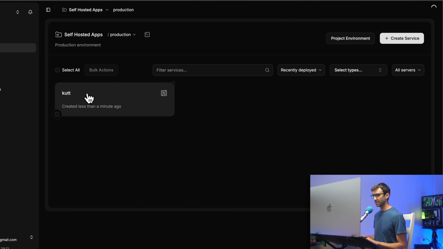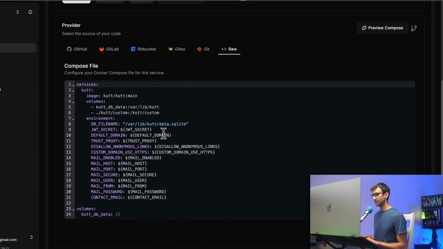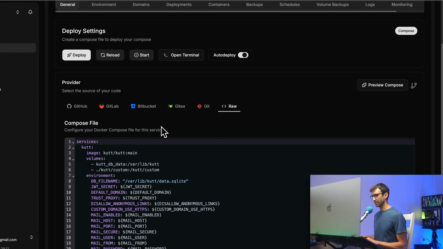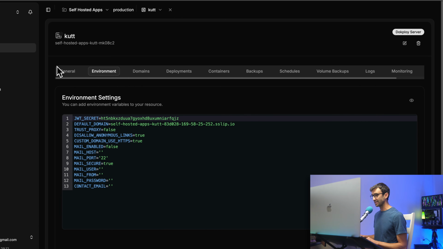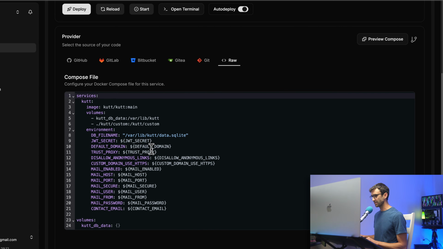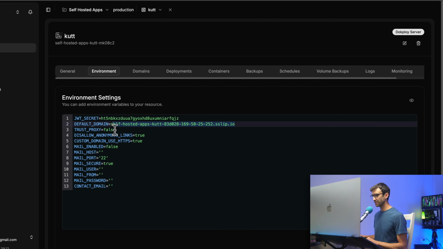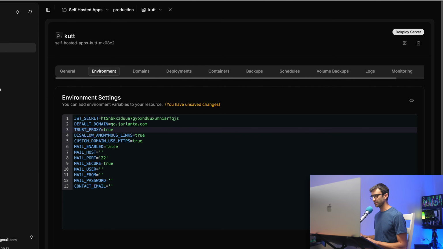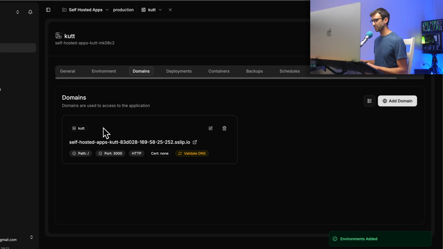Now we see Kutt here, so click on that. And basically with the template, you get a compose file down here that's pre-configured for you. There are a couple changes that we want to make here. So under the environment tab, these are all the variables that the Docker compose file reads in. So for example, your default domain is defined over here in your environment file. So instead of the default domain, we want to replace that with your subdomain. And then for trust proxy, we want to make that true instead of false. And that just allows for better tracking with our URL shortener, which I'll show you in just a second. So let's save those changes. And then under domains, we want to do something kind of similar.